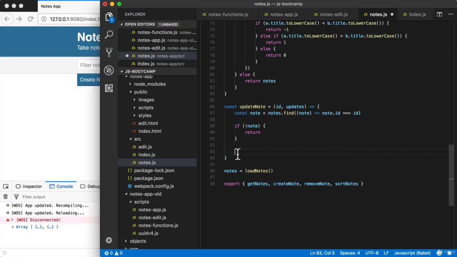Let's go ahead and start by verifying those two properties. We're going to check if title was provided and if it was a string. If so, we'll update it. Then we're going to check if body was provided and if it was a string. If so, we'll update that too.